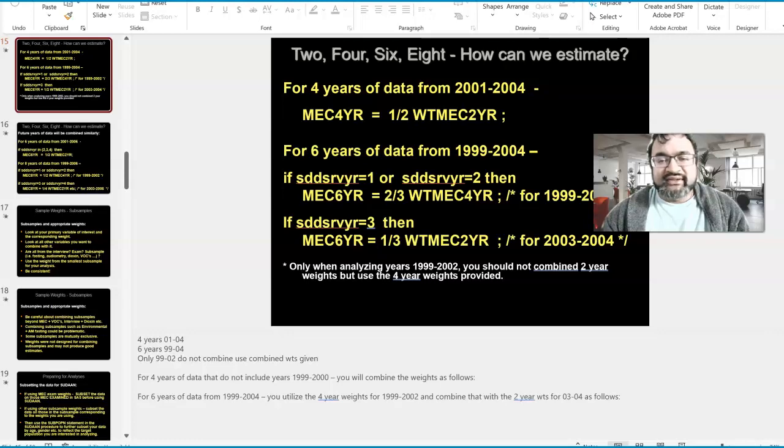Today I'm going to talk about something technical, something that is oftentimes confusing, especially when you're looking at this for the first time. Let me go ahead and get started. So this is something called sample weighting. I'm looking at the NHANES National Health and Nutrition Examination Survey.